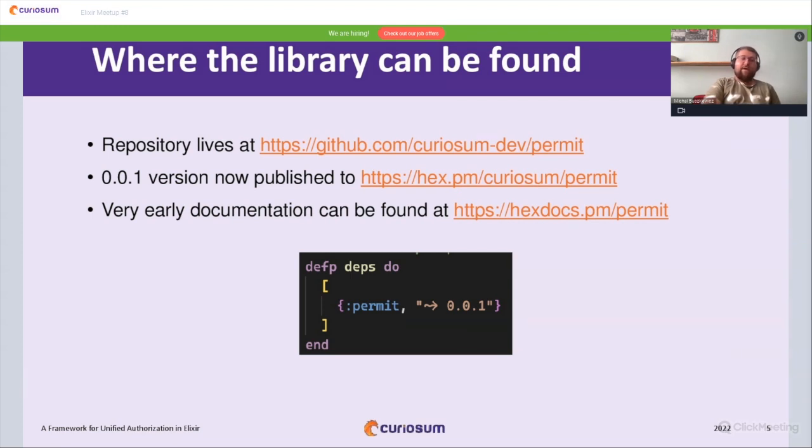Where you can find the library? Actually, the main change for you guys since the last meetup is that there is now a public repository which you can find in our organization at GitHub. The 0.0.1 version is now published to Hex since today. And since it's at Hex, you can find a very, very limited and early documentation at hex.pm/permit. I thought I spent a lot of time documenting this, and it's still just a very small part of what the documentation should be made of. So there is a long way in front of us to make it finished, but we are surely not neglecting the subject.